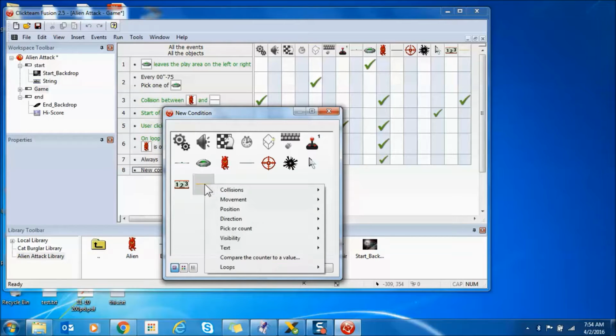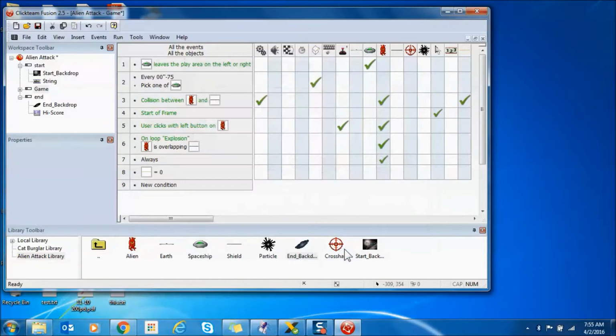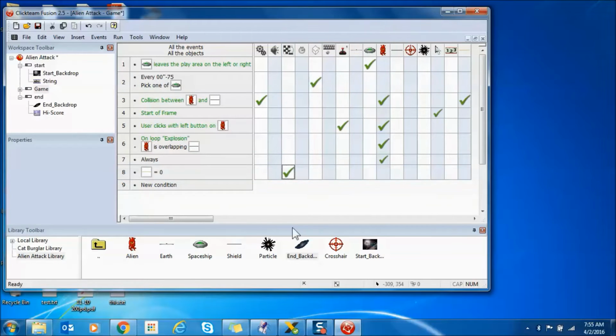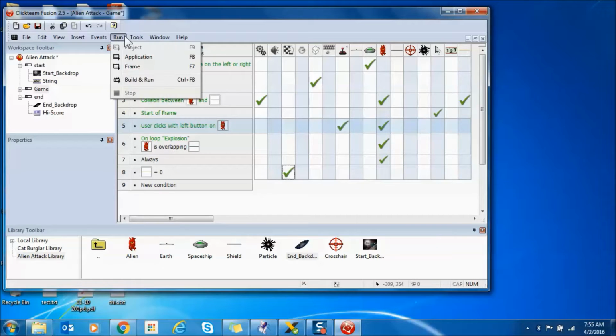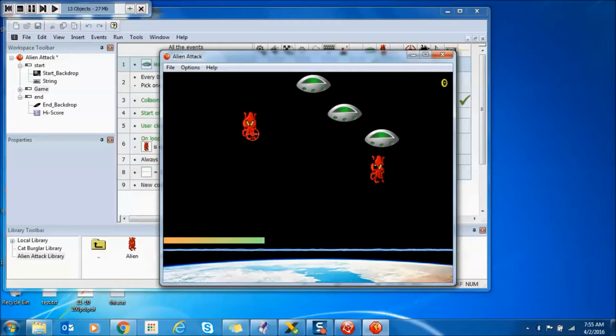So we're going to click the counter. Compare the counter to a value. When the counter reaches 0, what do we want to happen? We want to go to the end frame. So I right click next frame. So let's run this game and see what it looks like. Run application.